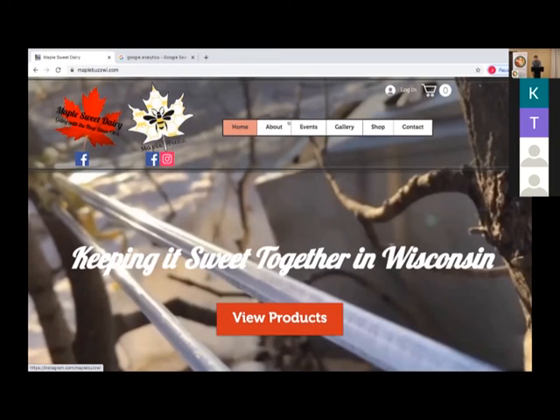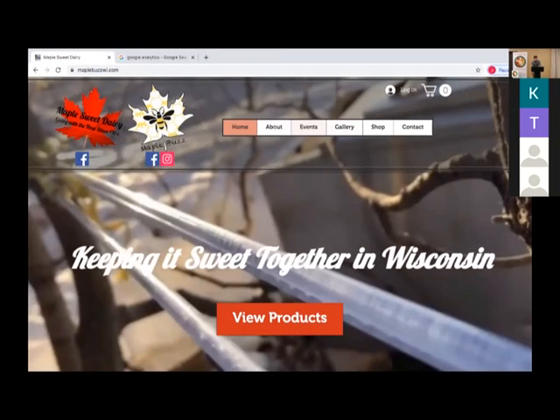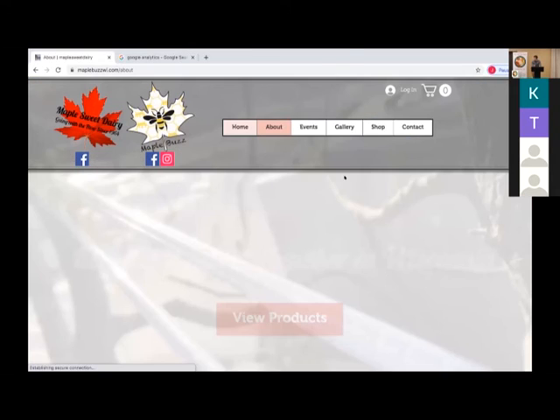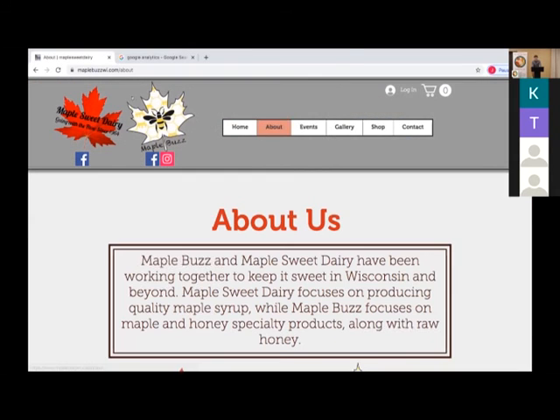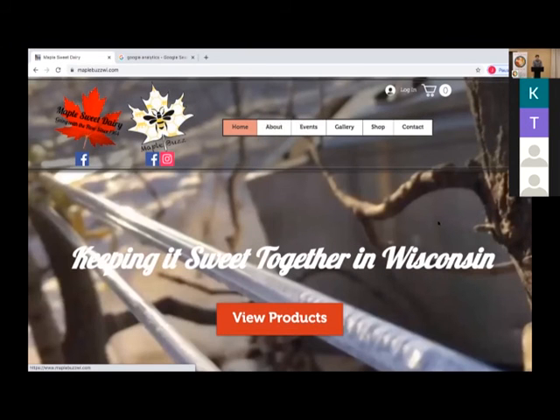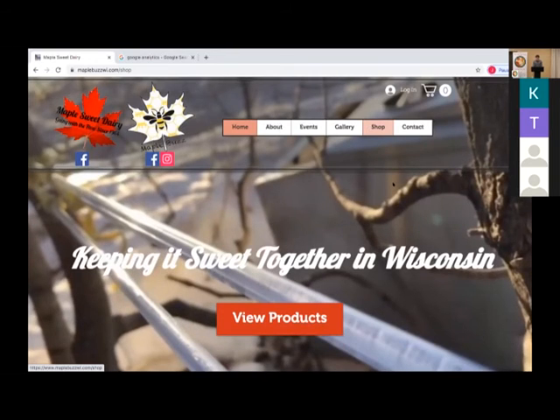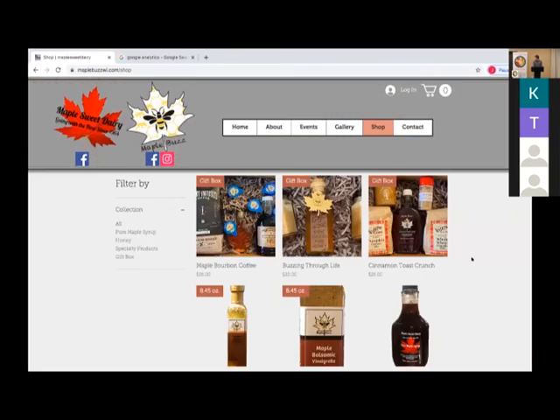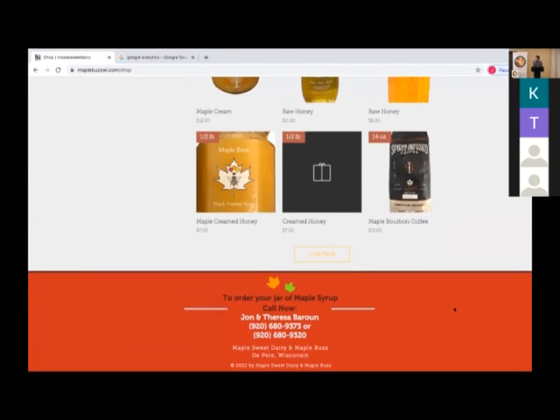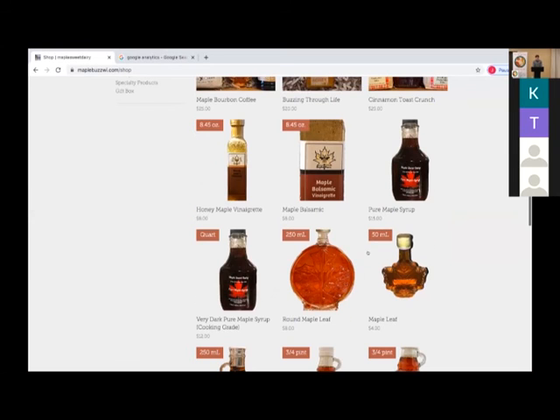And then on the top here, it has your navigation bar. So basically you can click on something and it goes to your about page. And if you want to go back to the home page, just click on the logo and it goes right back. And then you can go to shop and all of the products are right there listed. You can see them all.